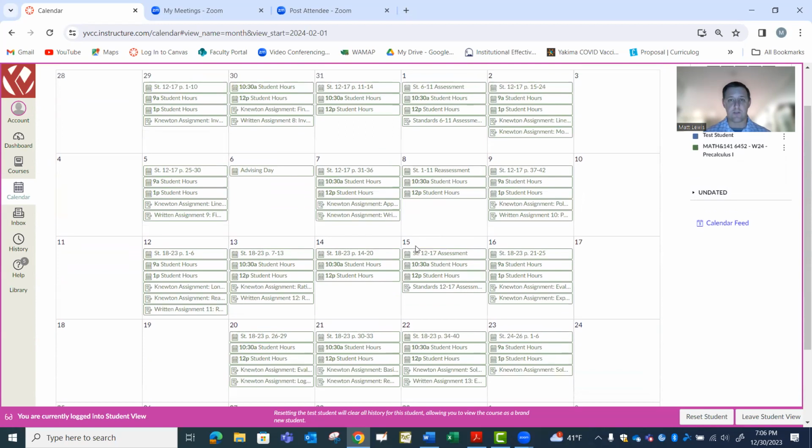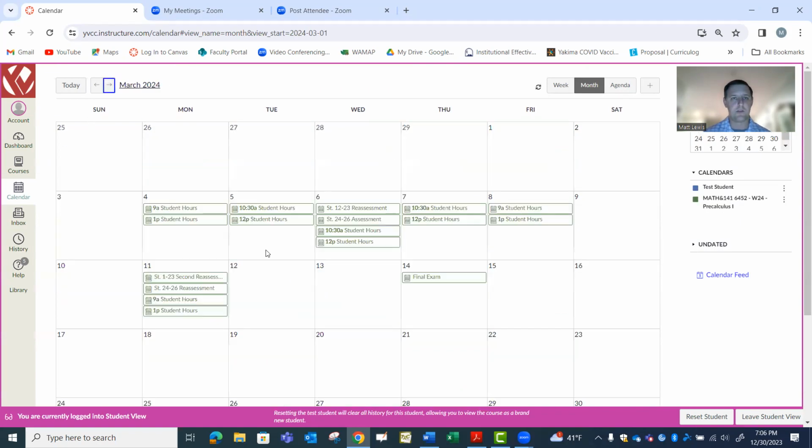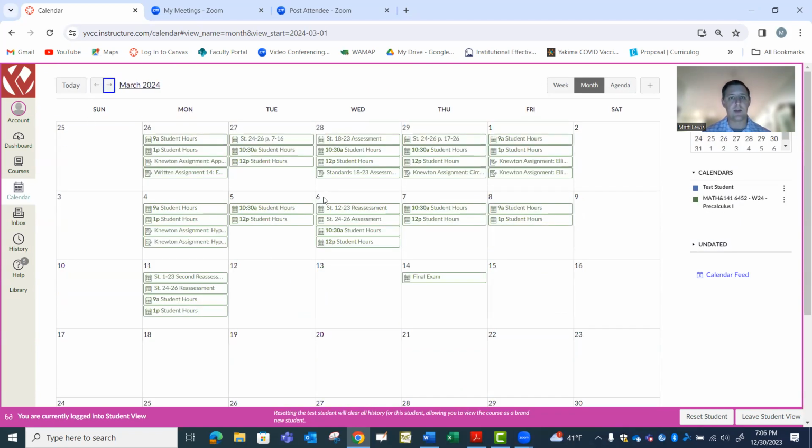And you can see here on February 15th is standards 12 through 17 assessment. And a little later on the 28th is standards 18 through 23 assessment. And then finally, in March, on March 6th, you have the ability to reassess on standards 12 through 23. Okay. So the way to think of it is, generally, you'll always have one opportunity to reassess on standards. There is an exception to that.